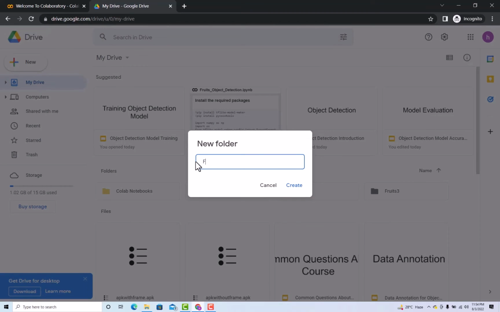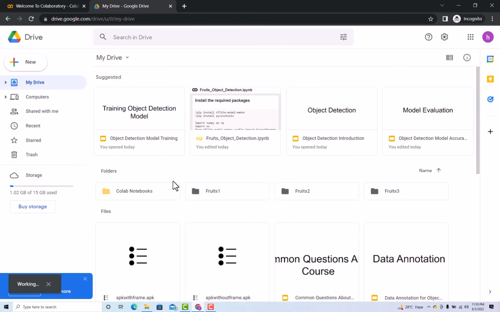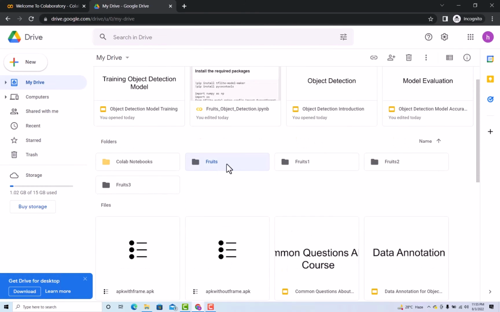We will name this folder fruits. You can choose any name that you like, but later inside our code notebook you have to use this folder name, so it's better that you name it fruits. After that, just click on the create button and this folder will be created. There you can see our fruits folder. Now let's open this folder.